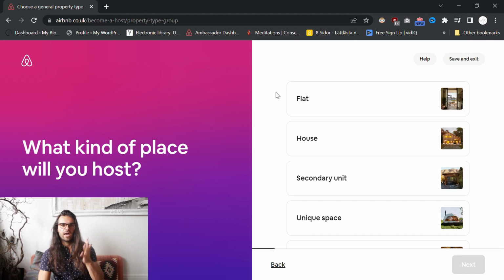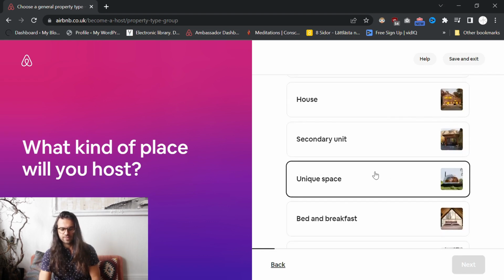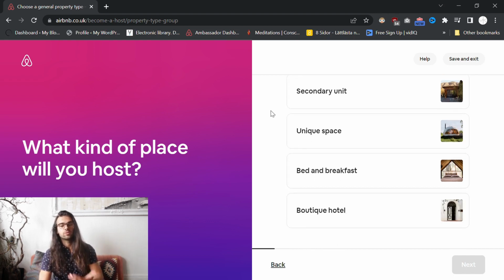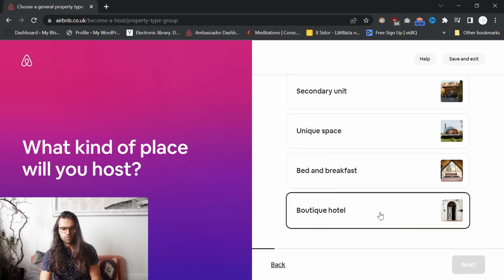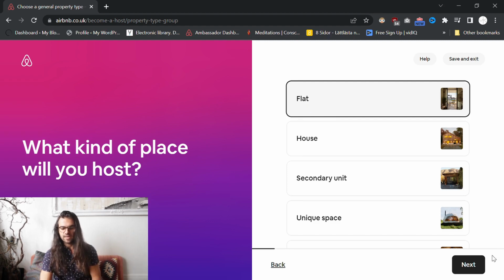So it's very important to have a precise description of what your listing or your unit is. So whether it's a flat, a house, a secondary unit, or a unique space such as a yurt or a tent or a tree house or a floating house. There are many unique accommodations in the world, and if your accommodation falls in this category, you can go here. Bed and breakfast, of course, is self-explanatory. If it's something similar to a hostel or a motel or a place where you actually provide breakfast, or a boutique hotel. In my case, I'm going to choose a flat, and I'm going to continue with a flat.